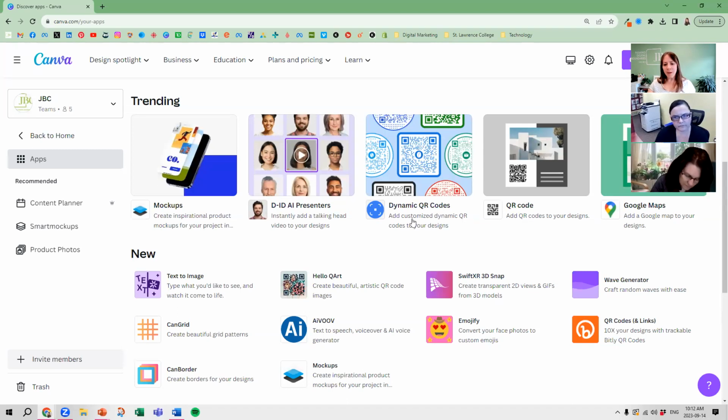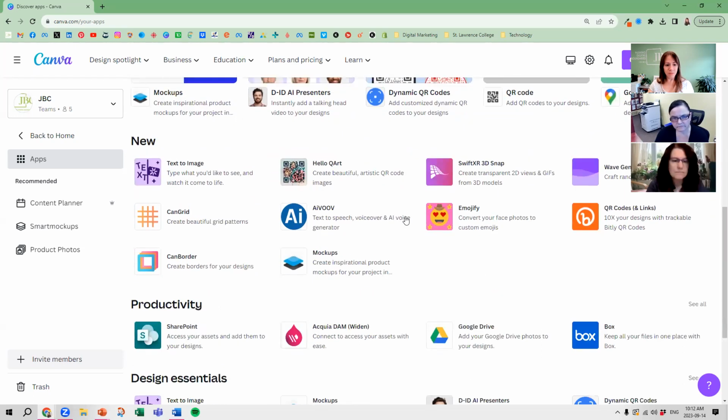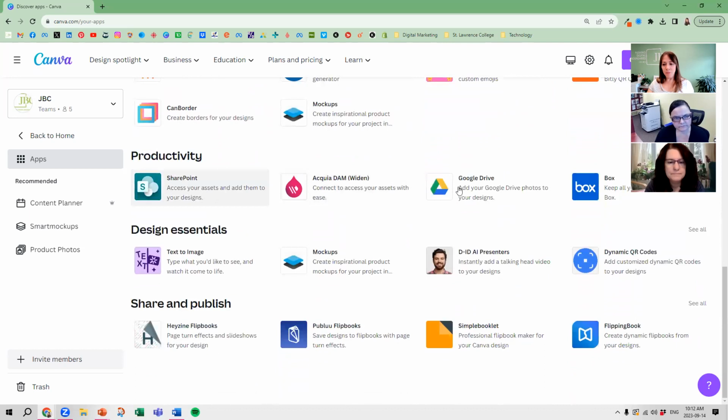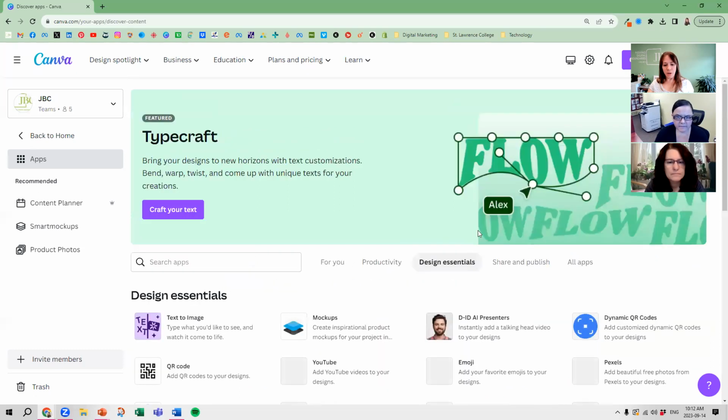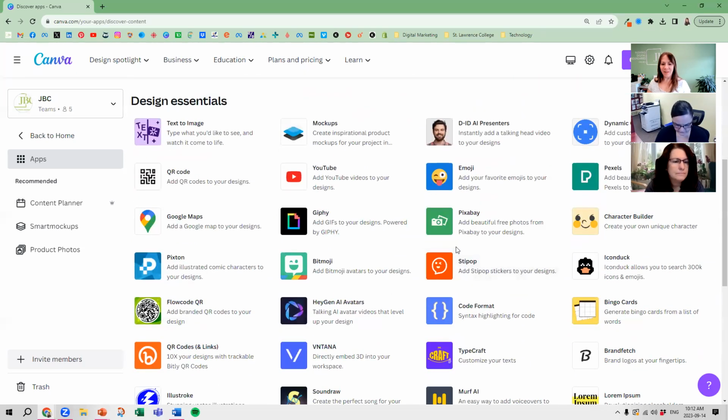So all of these apps, so we've got QR codes. There's lots of variations of QR codes. There's different productivity. There's design. So you can search at the top here, and there's lots. Okay, so let's talk about my favorites in here.